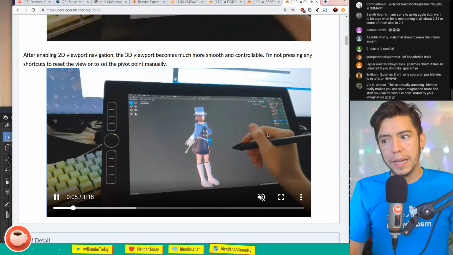What else? That is pretty much all for the Sculpt and Paint. I still have to talk about Eevee, UI, sequencer, text editor, and other features. And here's my list, by the way. All right, I'm going to try and get fast to it.